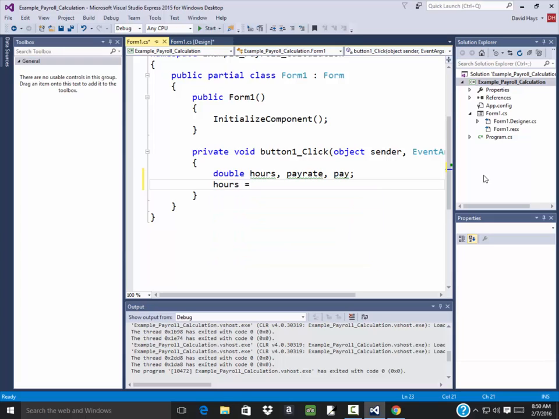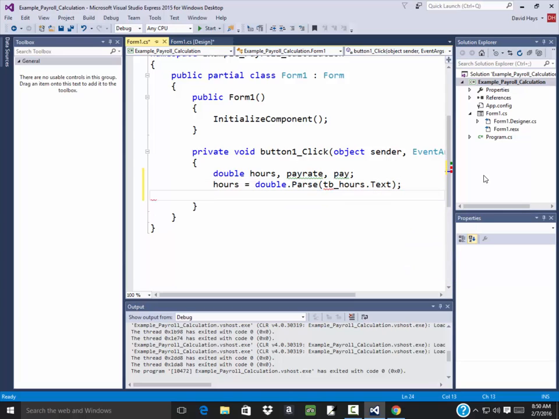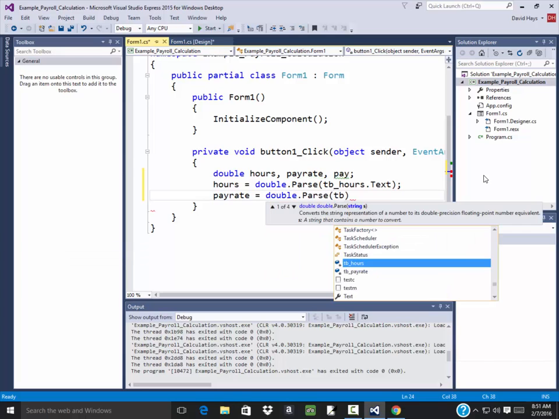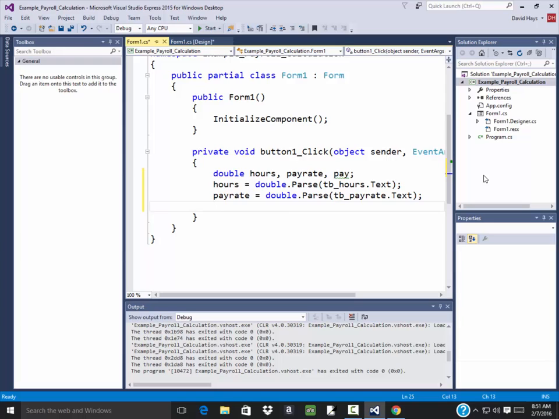So hours is going to equal double dot parse, and it'll be TB underscore hours dot text. That'll convert it. And then our pay rate is going to equal double dot parse TB underscore pay rate dot text. You can see how proper naming your variables makes your programming a lot easier. And our pay would normally be the two multiplied together, but we have to see if there's any overtime. So I need an overtime variable.